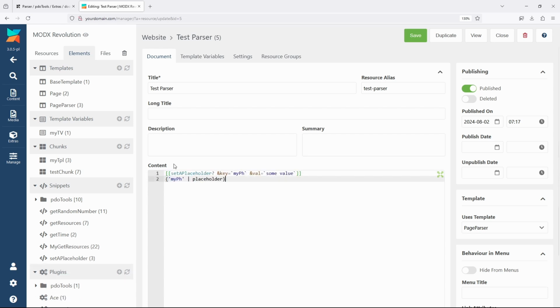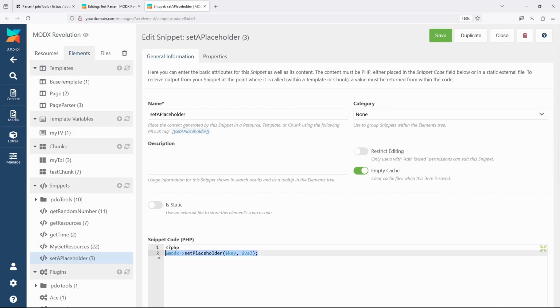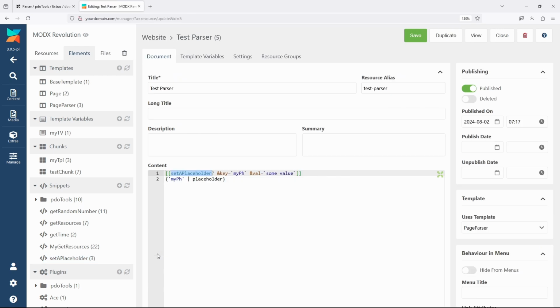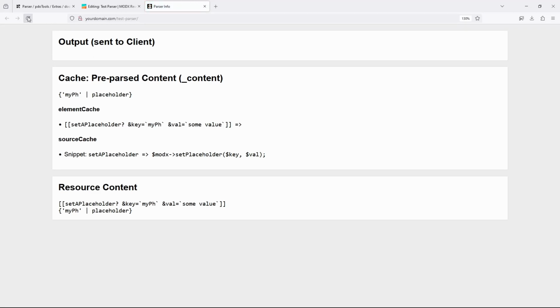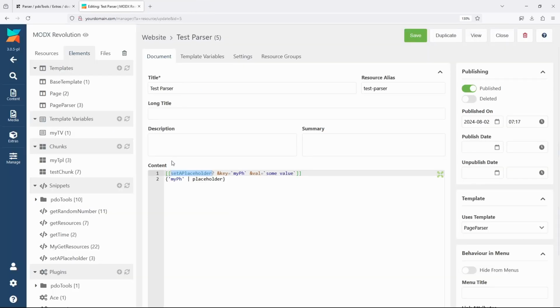What doesn't seem to work at all is if you set a placeholder with a MODX tag and want to use it with a Fenom tag. The snippet setAPlaceholder just sets a placeholder with the values supplied by the properties. When we set a placeholder with a cacheable MODX tag and read the value with Fenom, this only works on the first request. On subsequent requests, the placeholder is never set. If we change the MODX tag to uncacheable, then it never works, because Fenom gets executed first.